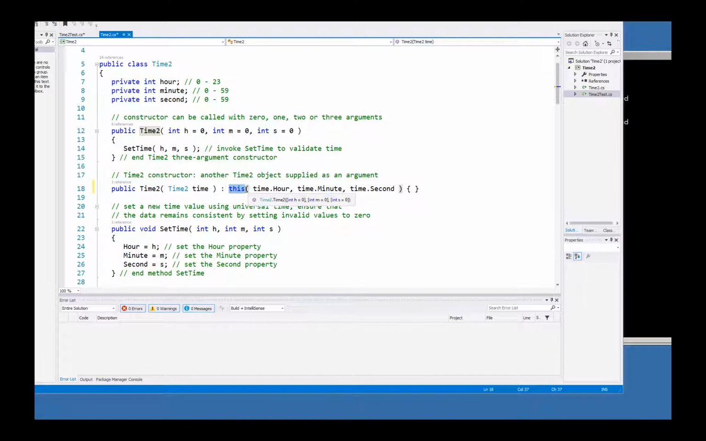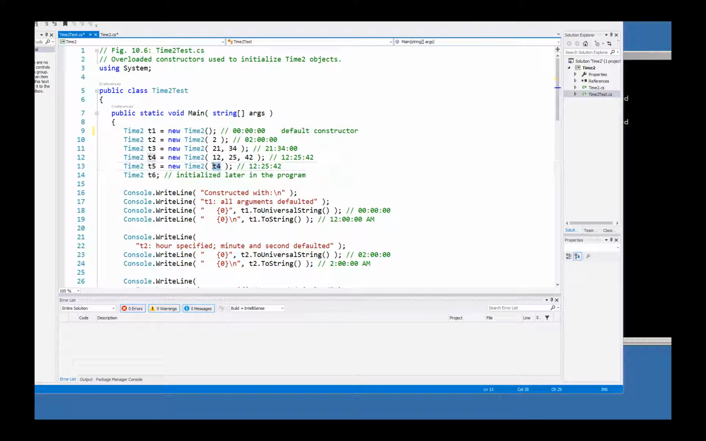Keyword this and open parenthesis, close parenthesis, right here after colon means pass any information from time to the current one. And in this example here, T4 is passed to the current one, T5. So everything in T4, the value of hour, minute, second value is passed to the data member of T5, hour, minute, second. So this is something you need to know.